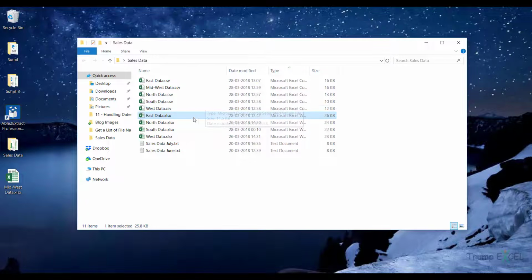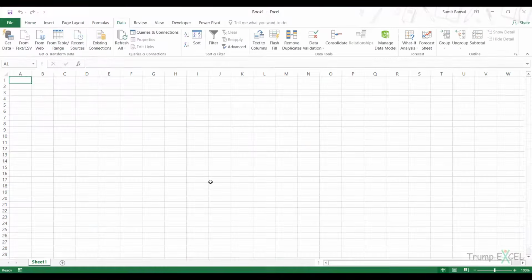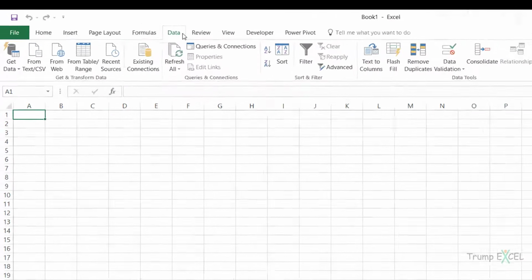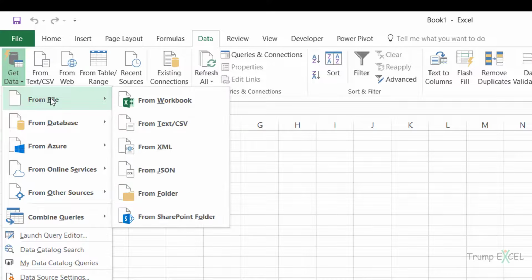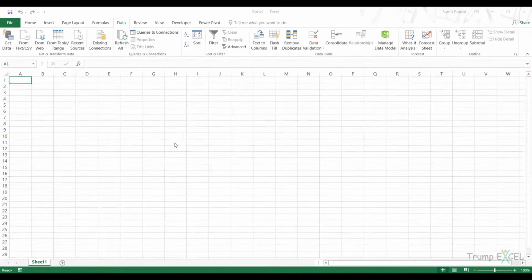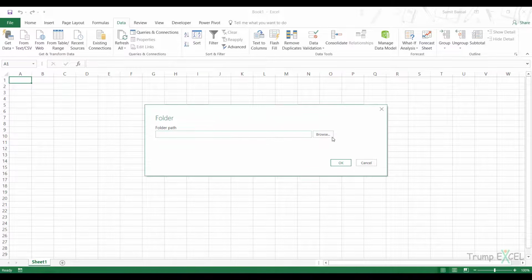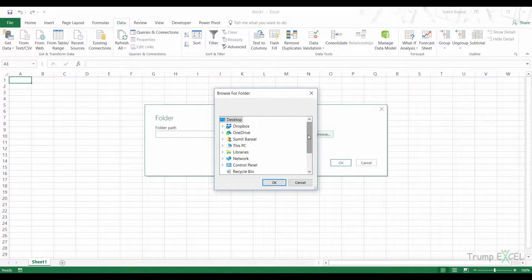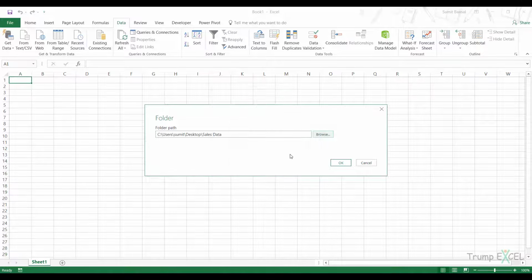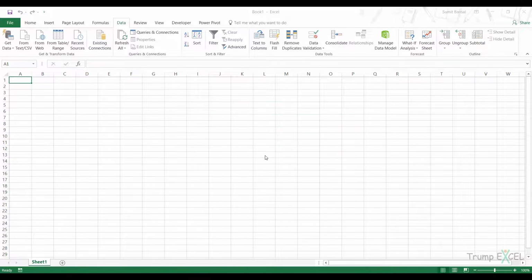Now, if I want to combine all the Excel files in this folder, I'll go back to the workbook, and here I would go to the data tab, click on get data from file from folder. Now here I would have to specify the folder path, so I would click on browse, select sales data, click OK, and then click OK.